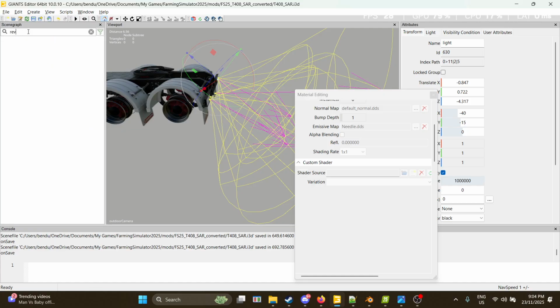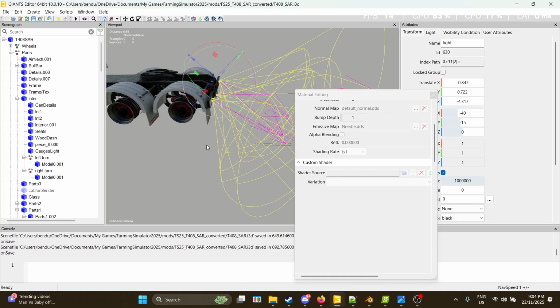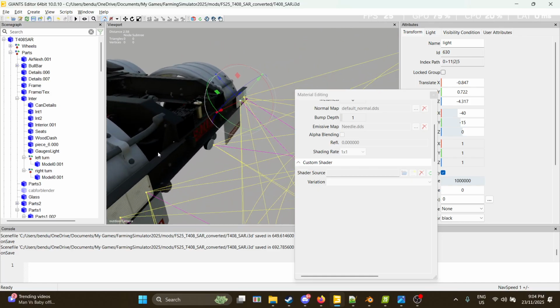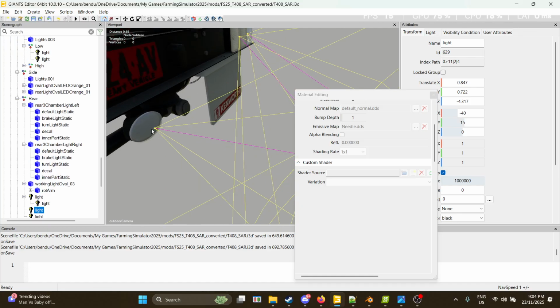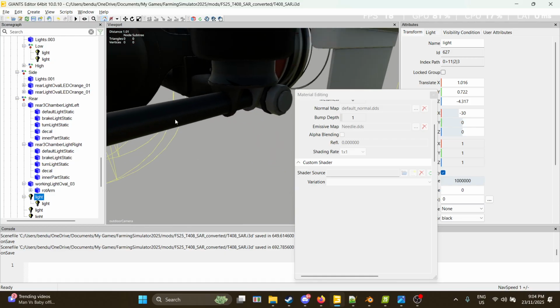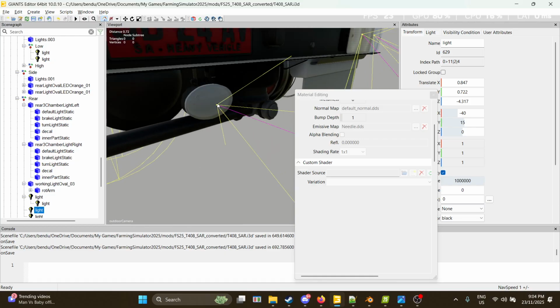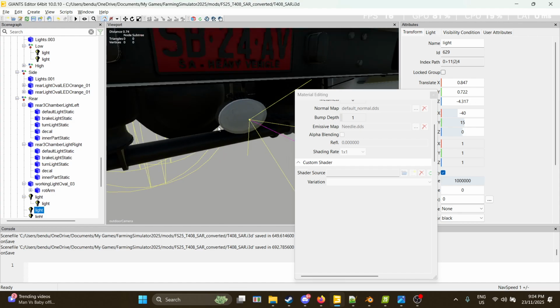Let's just see if we can get lucky. Is it going to be called reverse? No. Alright, it's just a little light here. Let's make it a bit bigger. Let me select it. Let's try and select the other ones.